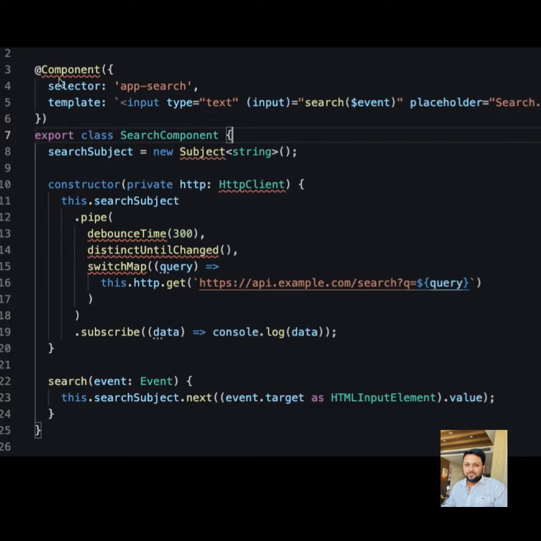So here we are using a component defined as an Angular component, and then we are using a selector, which is nothing but a component that can be used as a tag, which is app-search. And then the template is nothing but an input text. When the user writes some input, we call a search method on every keystroke.